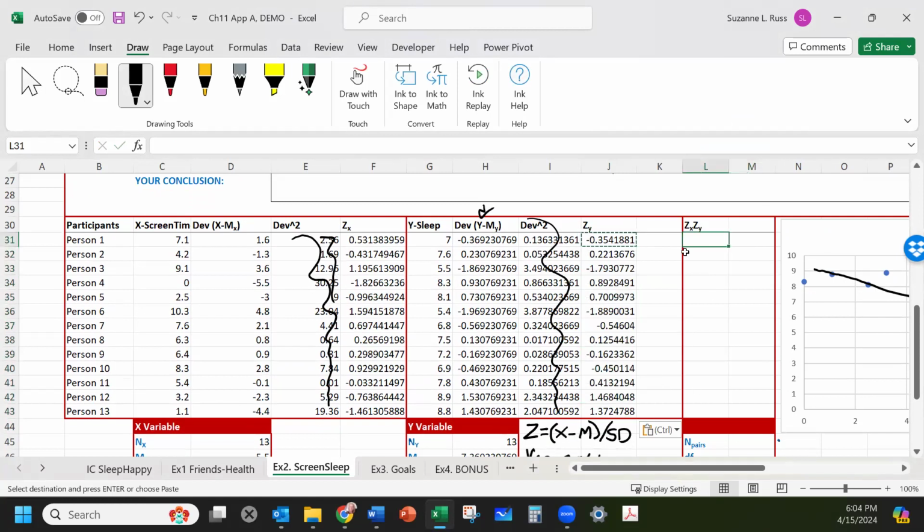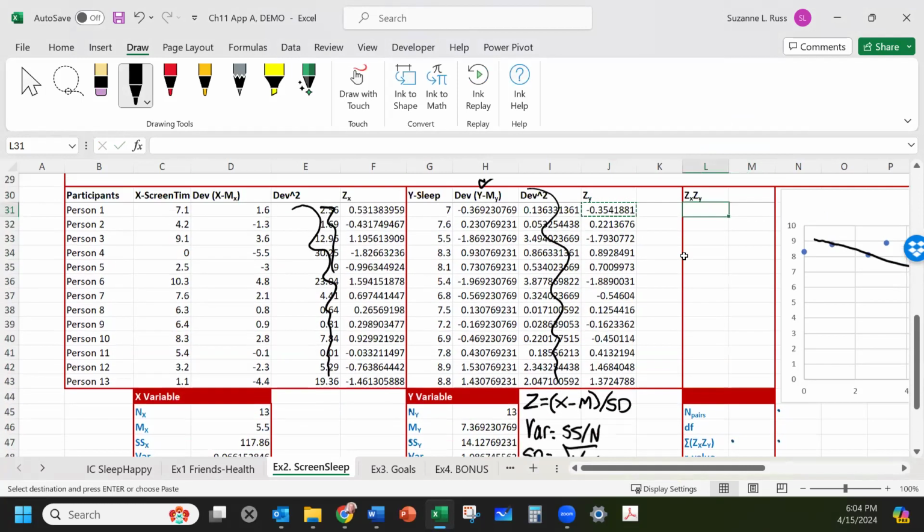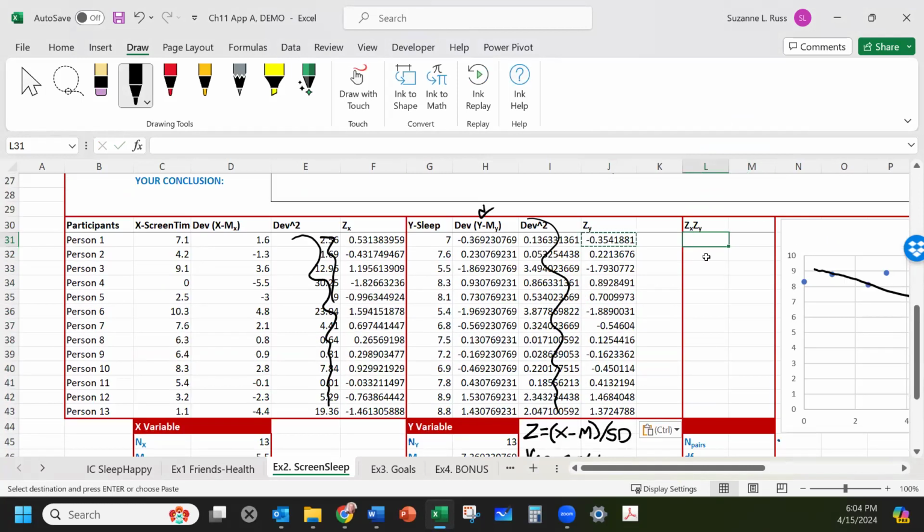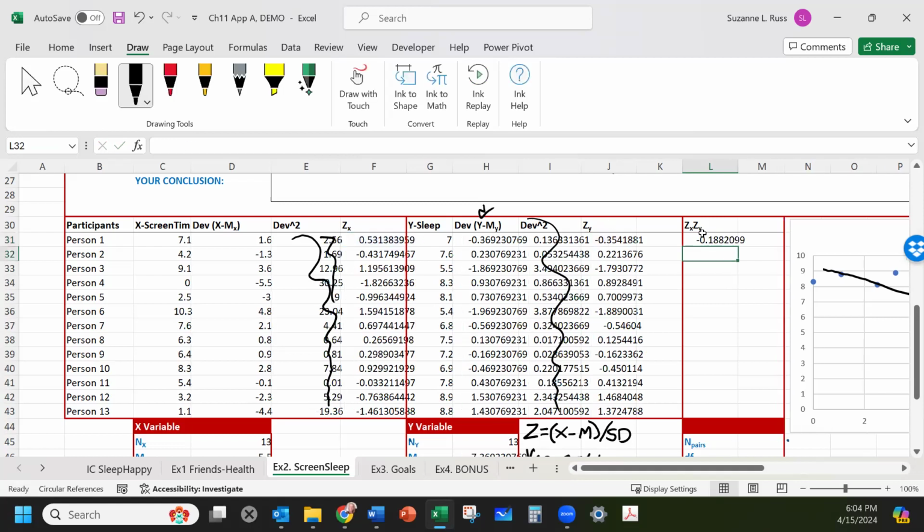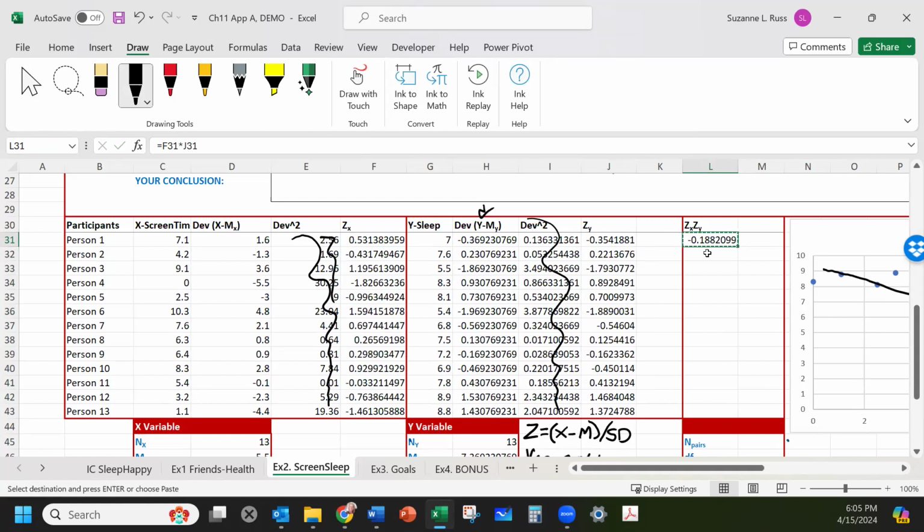Now we can figure out our cross products. Zx Zy is just what it says: the sum of Zx times Zy. So let's go ahead and get that. Here's Zx. We'll multiply it times Zy. We get that very small number, as we might have guessed. There's no need for a $ sign now because we want it to go down the Zx column and down the Zy column at the same time. So we can just copy and paste that function in.